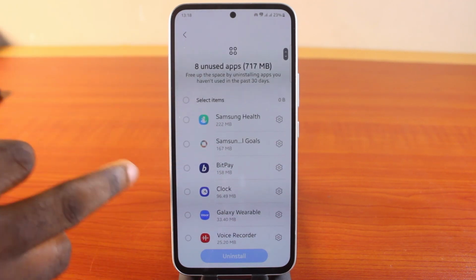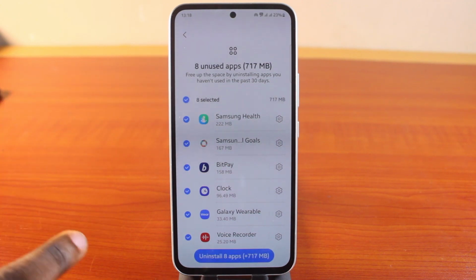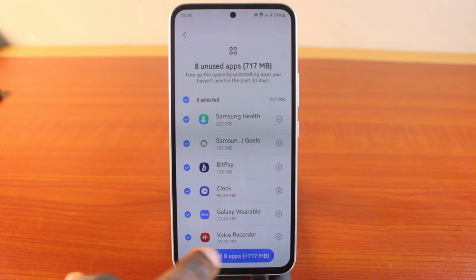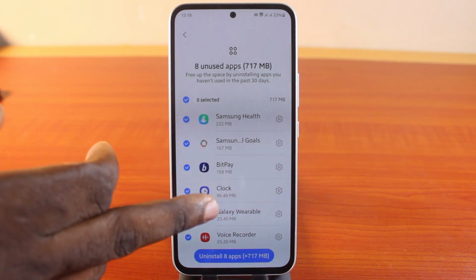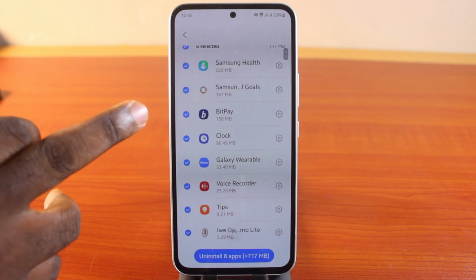Then you can select all these applications and uninstall them. Just hit the select button and then click on uninstall X number of applications. Here you'll be able to add at least 717 MB to my Samsung phone storage. However, most of these applications are useful applications, so I don't need to uninstall them.